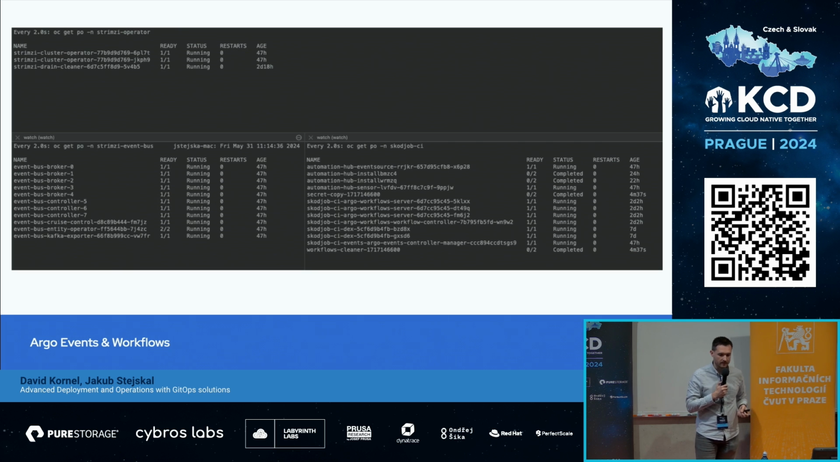Here you can see our deployment on a Kubernetes cluster. On the left side, you can see the Strimzi deployment and the event bus, which is Kafka. We also have a drain cleaner here, which takes care of moving Kafka pods from nodes that are being upgraded, to keep the Kafka cluster up and running and operational during Kubernetes upgrades. And on the right side, you can see the deployment of Argo Events, Argo Workflows, and some already finished workflows that were triggered by events from GitHub.